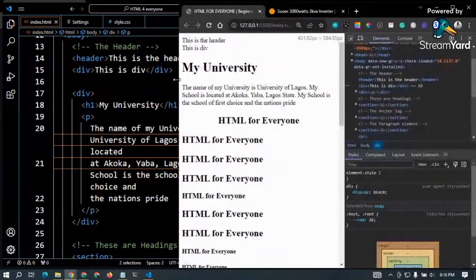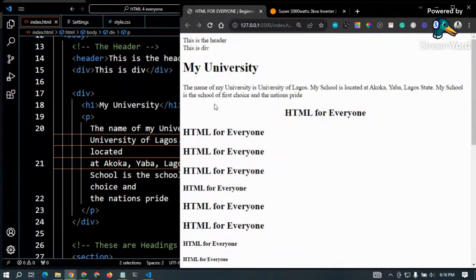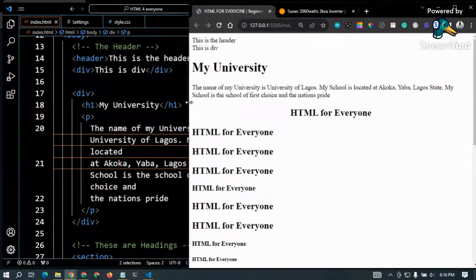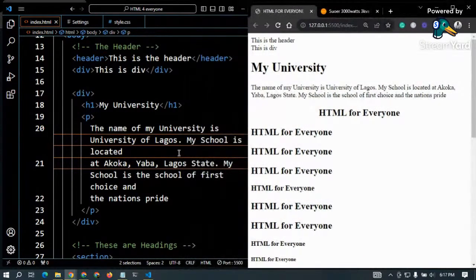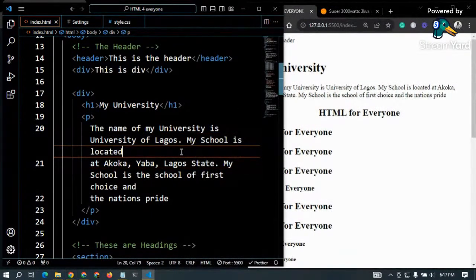So let me increase this, close this. So you can see it is spanning through the whole screen. So that is that for the div. So if you want to center align a div, you can use the width and the margin auto to center the div.